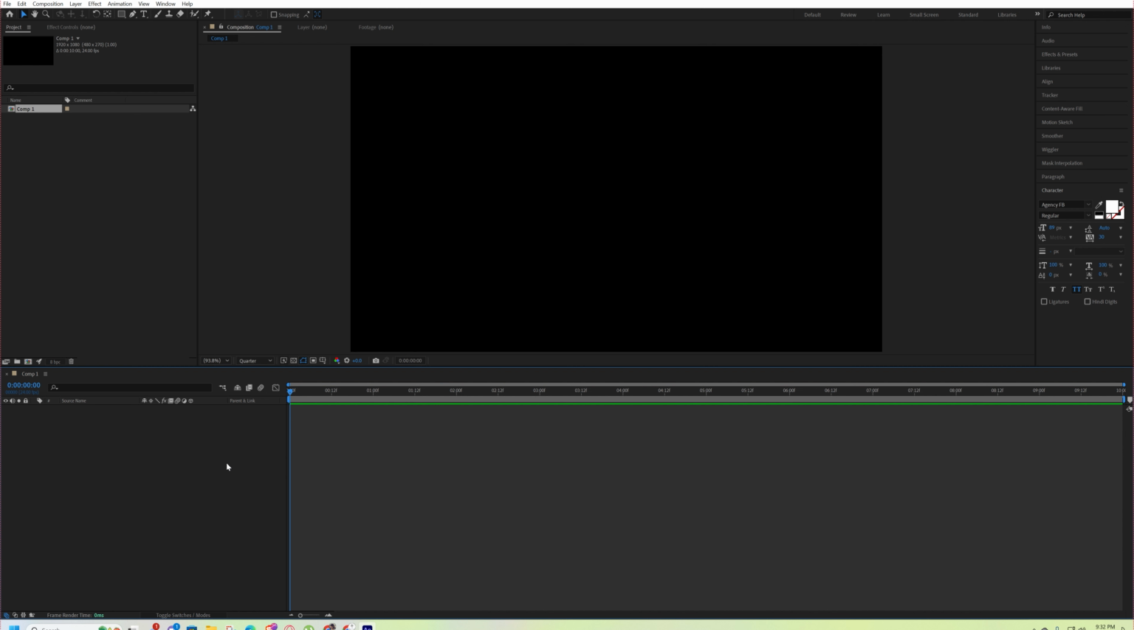Now, I don't want the black color in the background. If you want some other color, like white, I can add it in two ways. One is that I can directly change the color of this background using the composition settings.